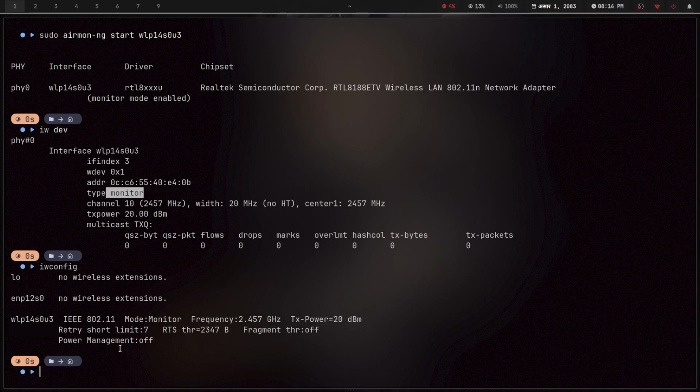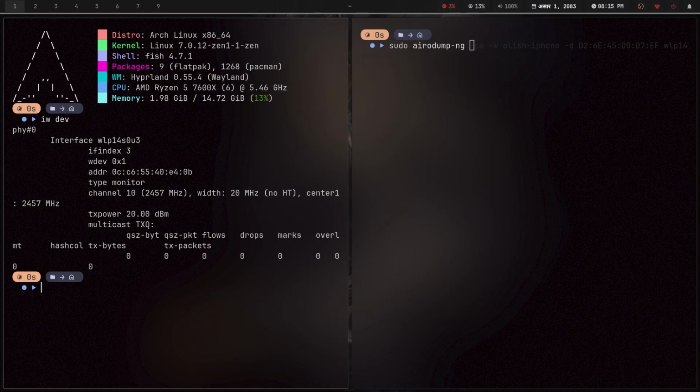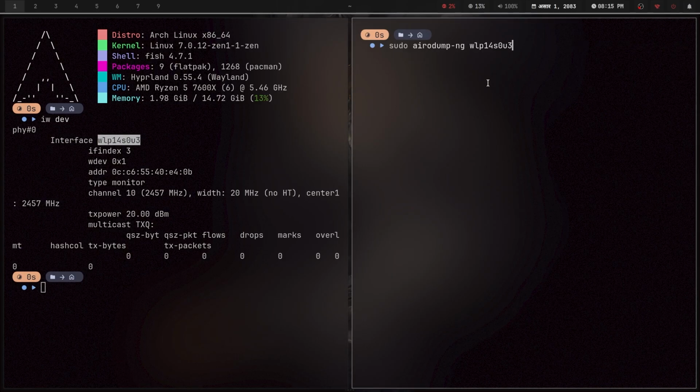All right, after it's in monitor mode, you have to scan the networks around you. For that, what you can do is sudo airodump-ng and the name of your interface. To get the name of your interface, you can do iwdev. You can see that it's WLP1400. So I will copy this and paste it here.